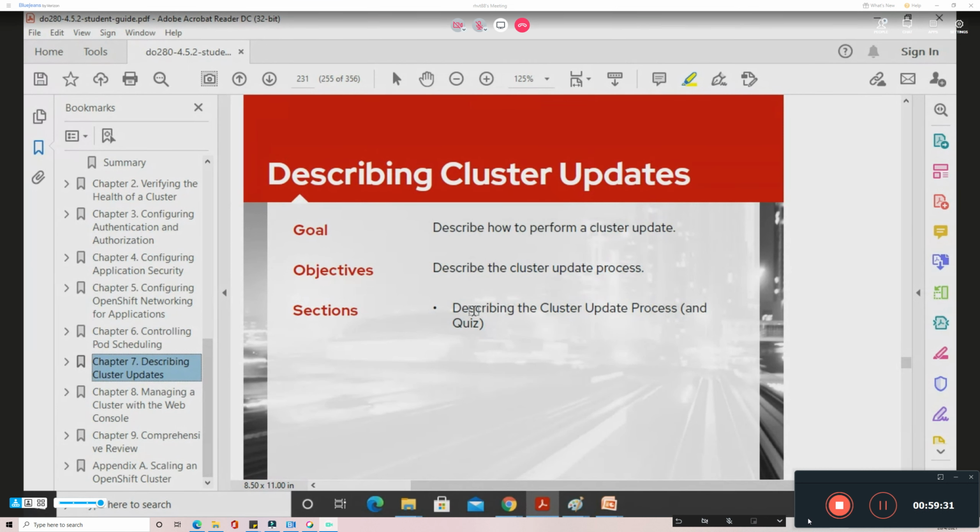The update process involves updating between minor versions. So I have 4.5.10 and I want to update to 4.5.25. That's why this is the minor update process. We are going to see how the minor update process is going to happen.